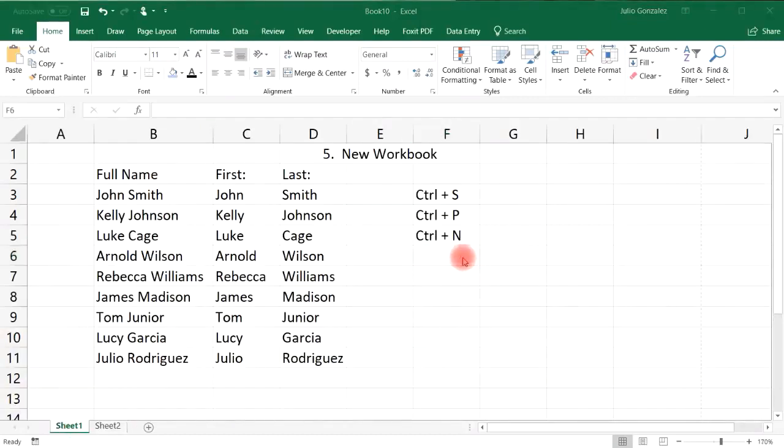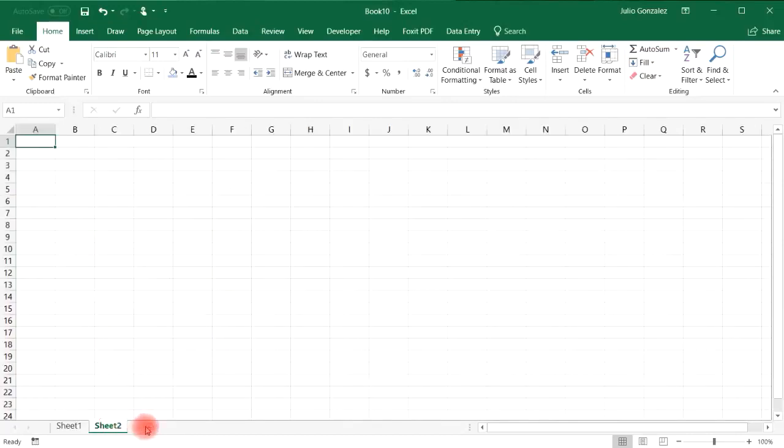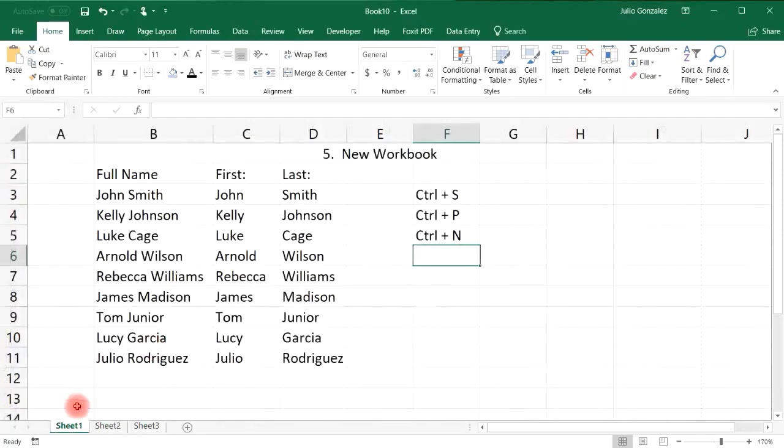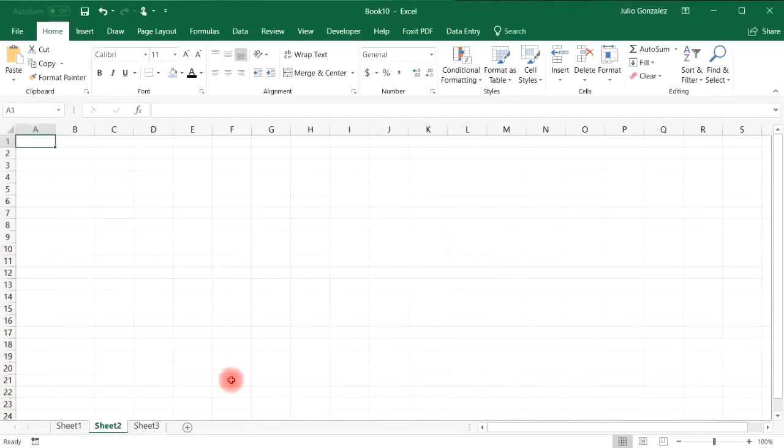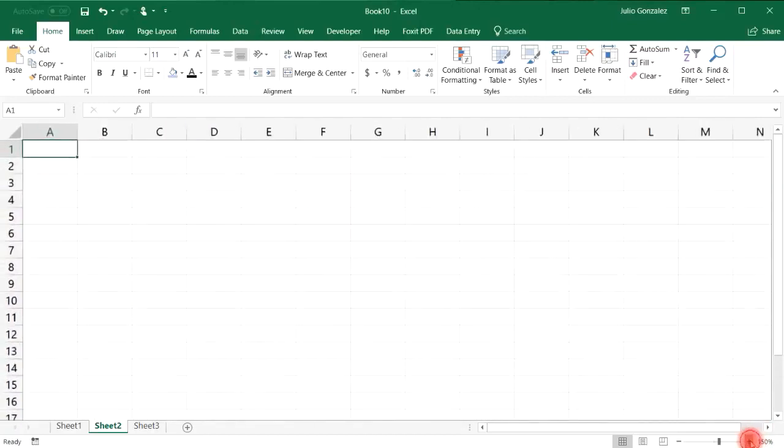Correction, I meant to say at the bottom on the left, not on the right side. This is the left side. So if you want a third sheet, you can press this button again, and then you can get a new sheet as well. Now, number 6, but first let's zoom in.